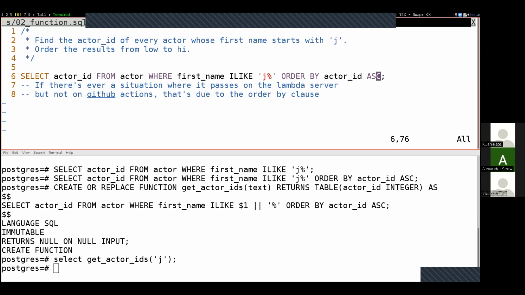Every one of these problems will need to have an order by clause so that the results are in a deterministic order. Without the order by clause, Postgres is free to rearrange things however it wants, and so you need to have an order by clause.